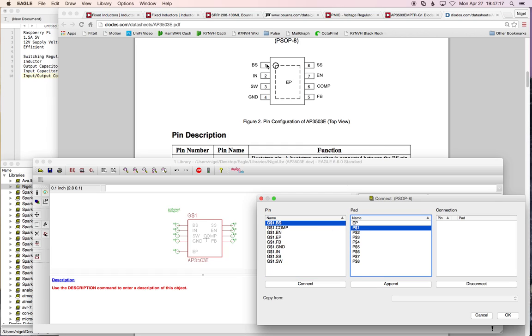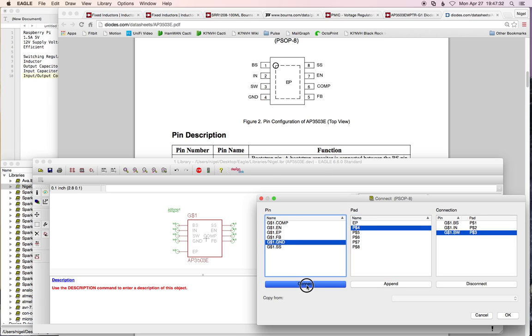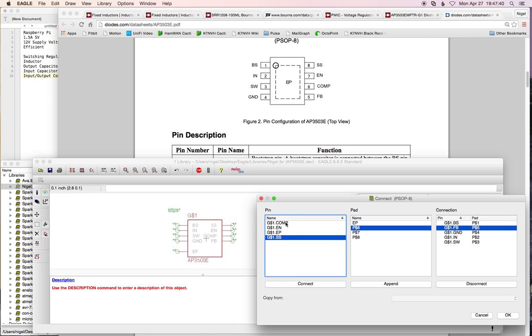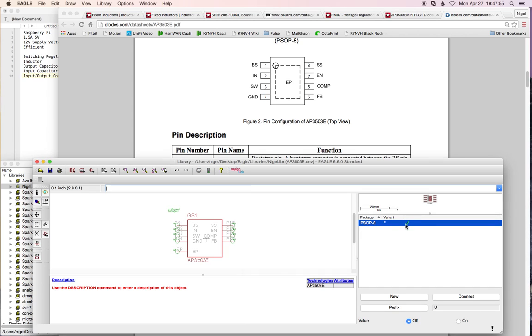So we know that pin 1 up here is BS, connect. Pin 2 is IN, find in there, connect. Pin 3 is SW, connect. Pin 4 is ground, connect. Pin 5 is FB for feedback, connect. Pin 6 is COMP. Pin 7 is enable. Pin 8 is SS. And our exposed pad connects to our exposed pad pin here. And so now we got a nice clean check mark, and all the pins are connected in both the package and the symbol into a finished device. We'll do a quick save on that, and that's the most part of it.